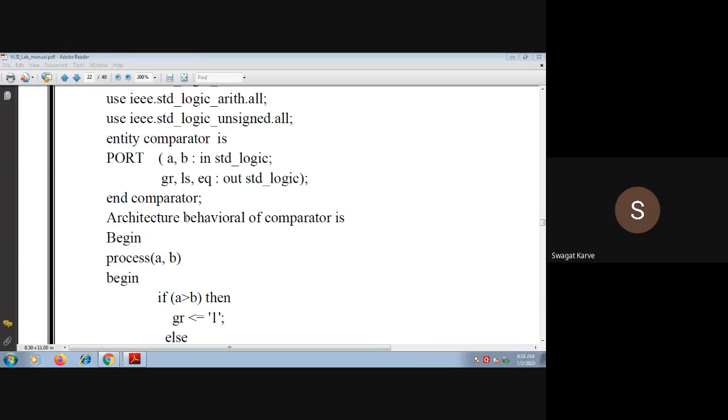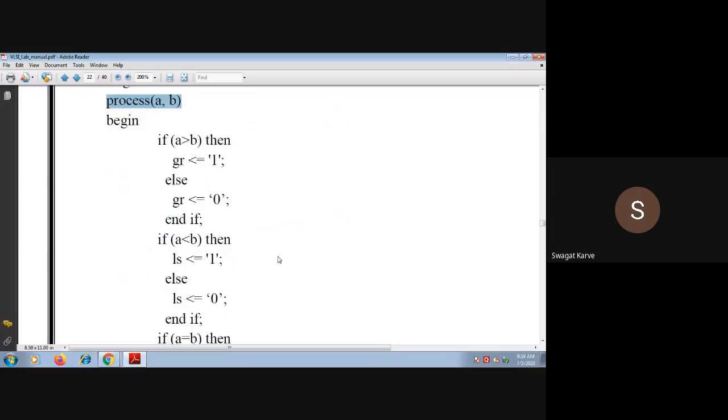Now in the architecture we are using the behavioral style, and if we are using the behavioral style, of course the process statement has to be there. So we are using the process statement. Now, process (A, B) begin, if A is greater than B, then greater should get the value 1. That means if you find that greater has been assigned 1, that indicates A is greater than B. Else greater will get the value 0.